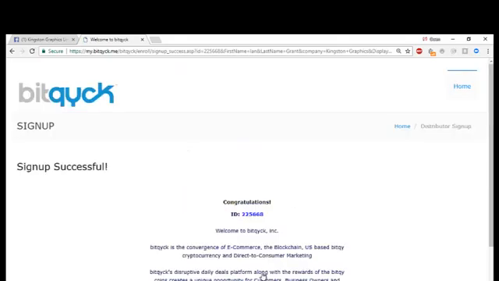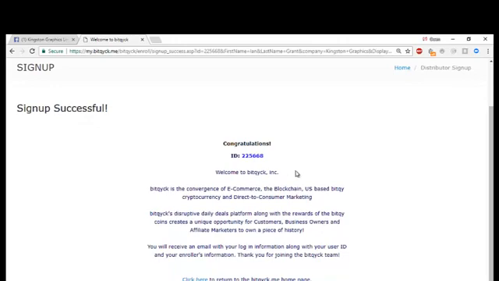So what's going to happen here is it's going to generate a 6-digit ID number. In the case of Kingston Graphics, it's 225668. So this is just the first phase of registering the merchant. And if you were to go to your back office, you'll see that the merchant is there. If I went to my back office now, Kingston Graphics will be there.